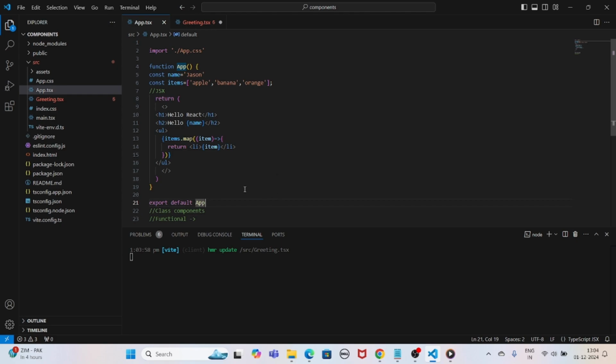Let's say you're creating this layout. You can divide this section into one component like a left bar, and you can divide this section into one more component. You can divide one more section into a component. You can divide multiple UI parts into individual components, and you can go ahead.